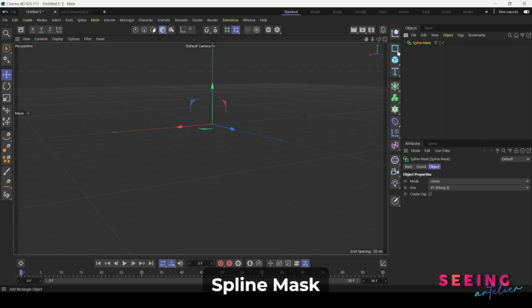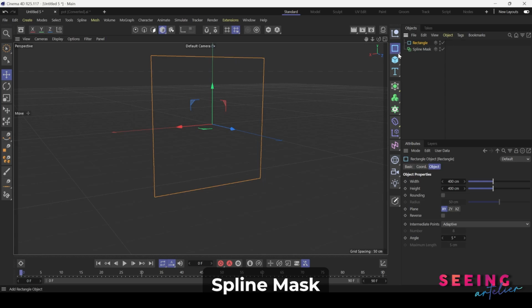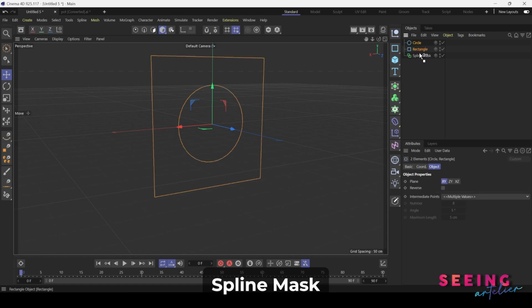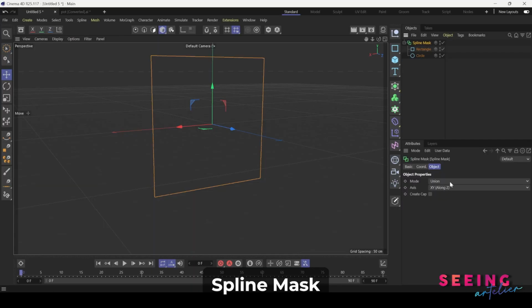So select Spline Mask, and I have this shape, and maybe I have the circle, and I need to make sure that the circle is smaller. I can put both shapes under Spline Mask. So right now it should be add. This mode is union when I'm selecting the Spline Mask.